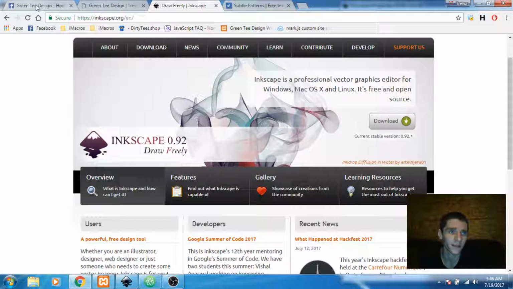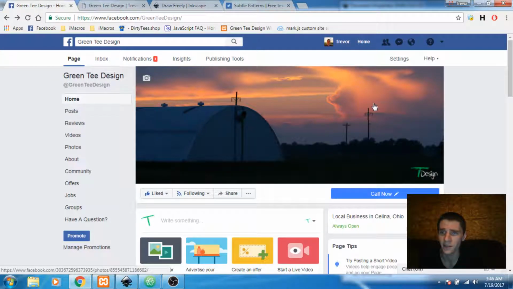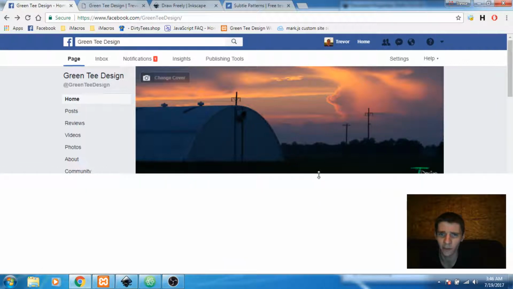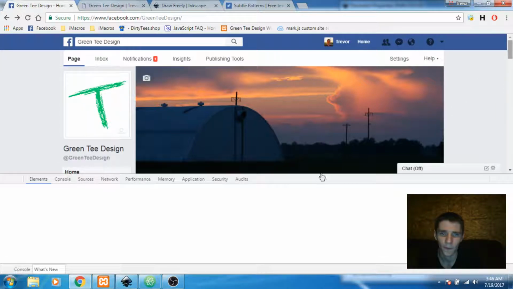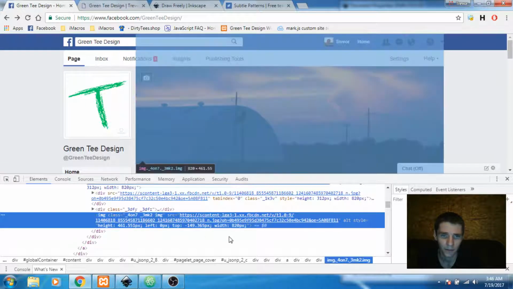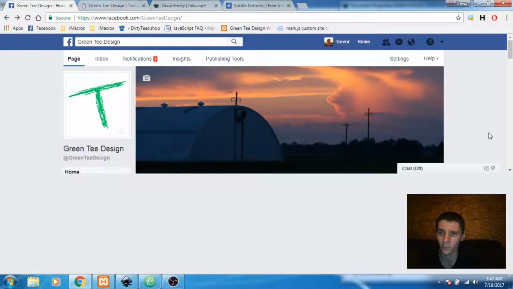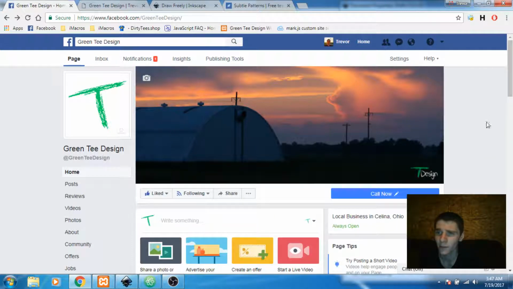So when you go back to your Facebook here, this image is not sized correctly. It's a little taller than what they're supposed to be. So when you go in and inspect it, I believe it's about 460 maybe. Yeah, 461. So the 341 is going to make it look a little less proportionate to what I have here now, but it'll look nicer.